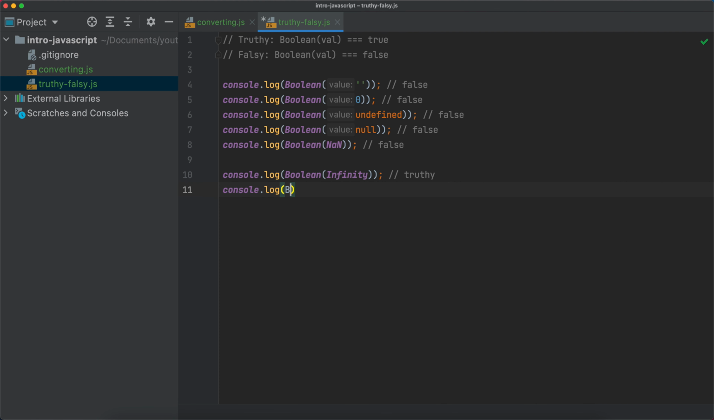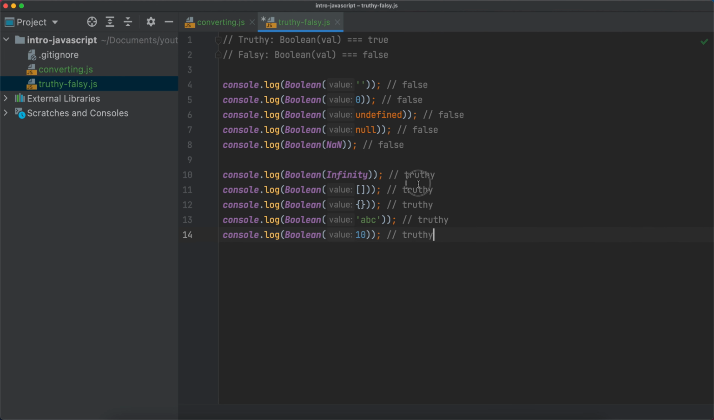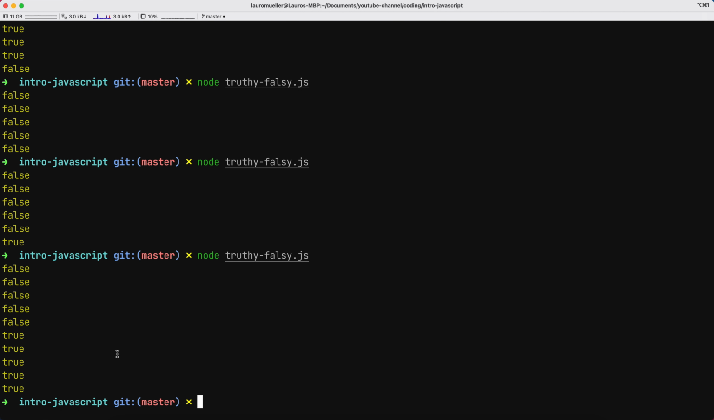And a couple more examples. Any objects that we have, so an empty array, an empty object. We can have, let's say, a non-empty string, ABC. We can have any number that is different than 0. All of these variations are going to be truthy values. Save this, execute it again. We got true, true, true, true, true, right?